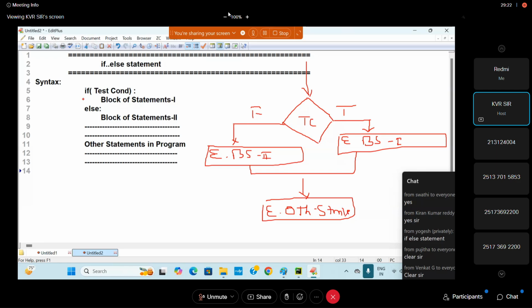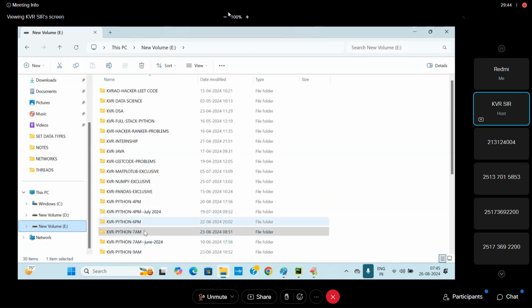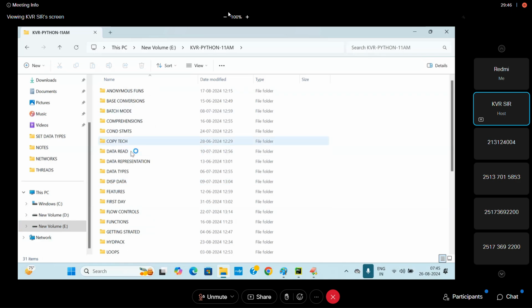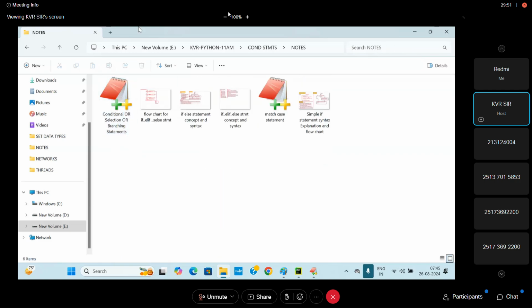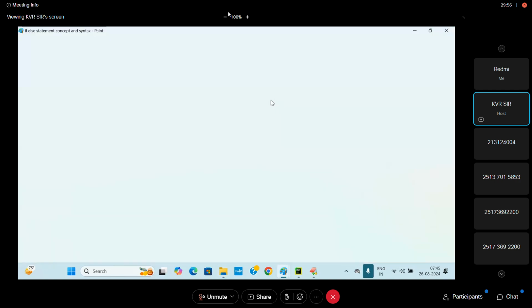This is the entry, and then true and false. Any one of block of statements 1 and block of statements 2 is executed, and then the other statements in the program. This is the flowchart of the if-else statement. So let me show you the diagrammatic representation and then the explanation. If-else statement I will show you with syntax and diagram, followed by coding.